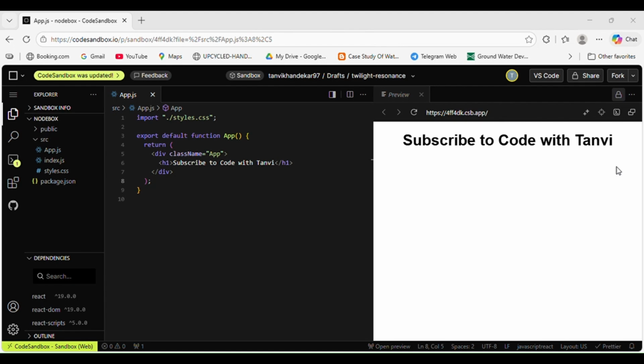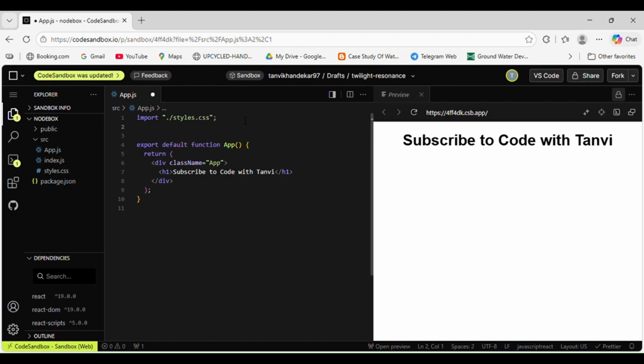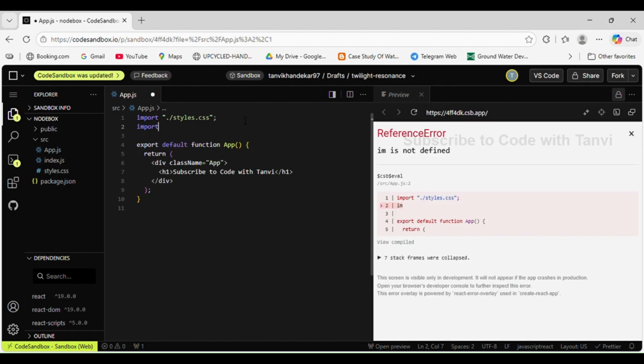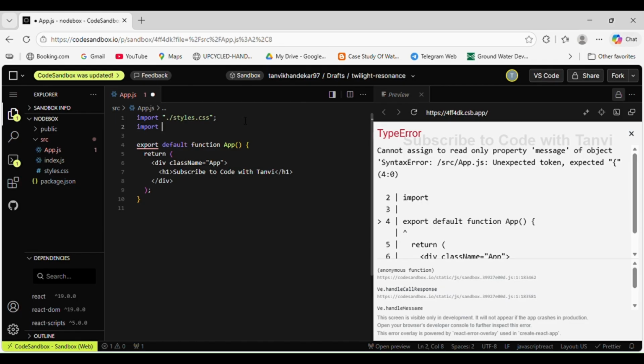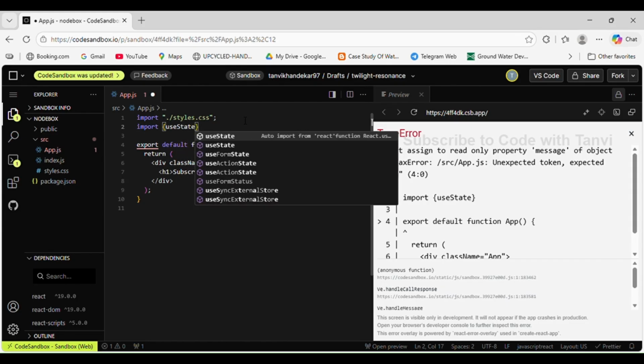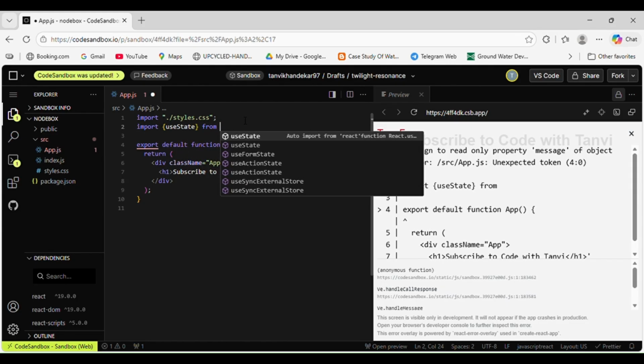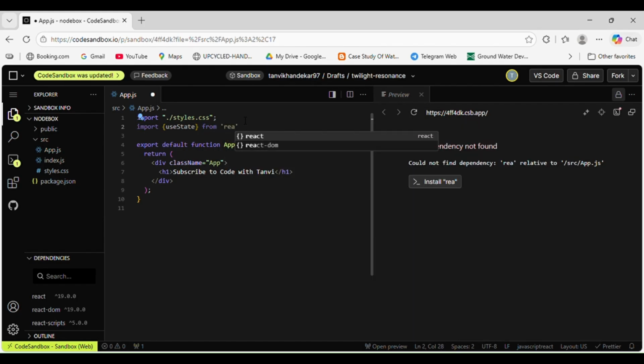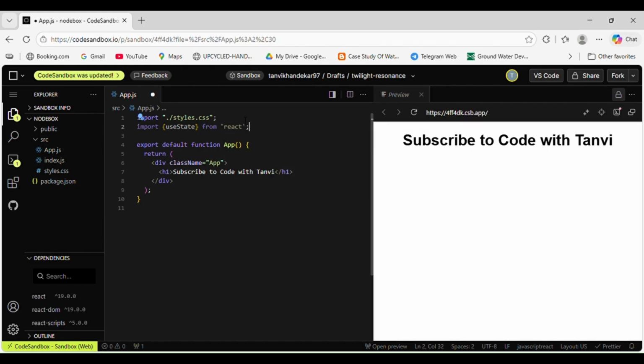Our first step is to import useState. So let's import useState. Our next step is to create a component, which we already did. And our next step is to create a state variable to store the count value.